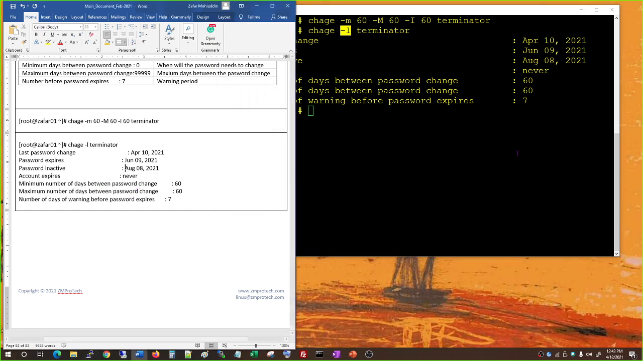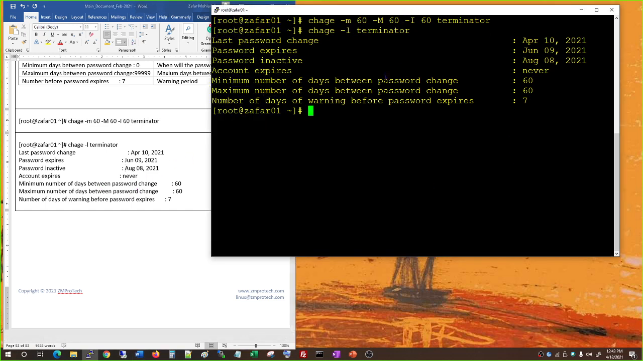So now the display is self-explanatory here. Last password was changed here, and then next time it's going to force it to change is on June 9th, because 60 days will be up from April 10th. And another 60 days following June 9th, on August 8th, will be 60 days. So the password will be inactive on August 8th.